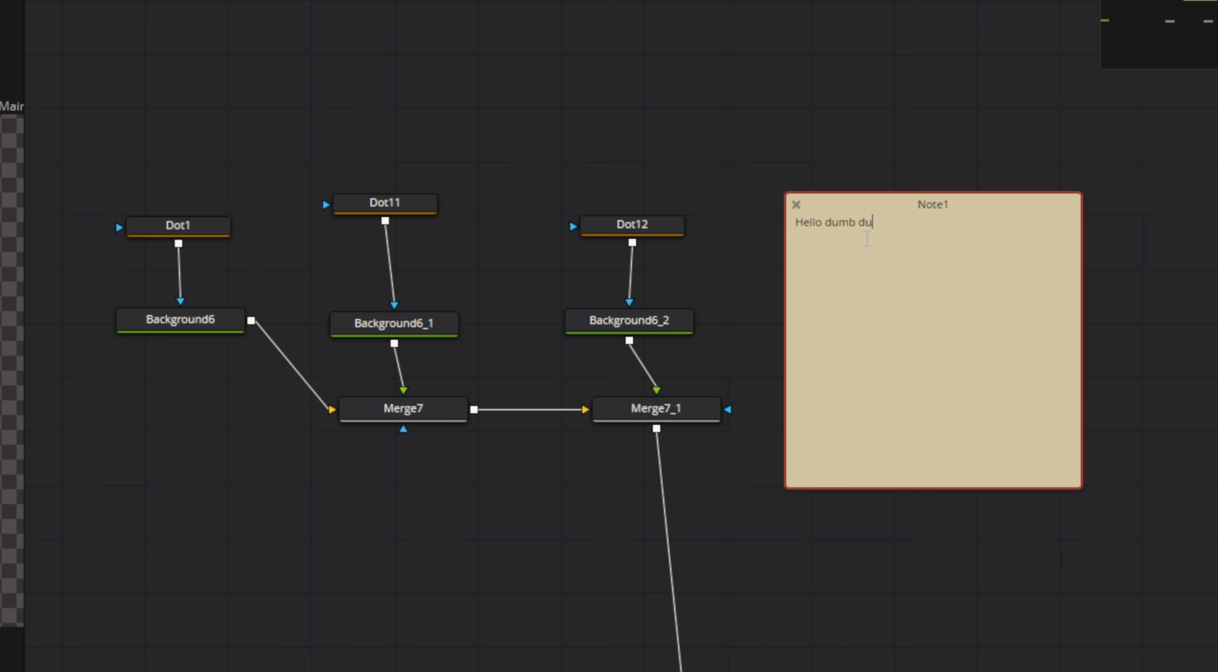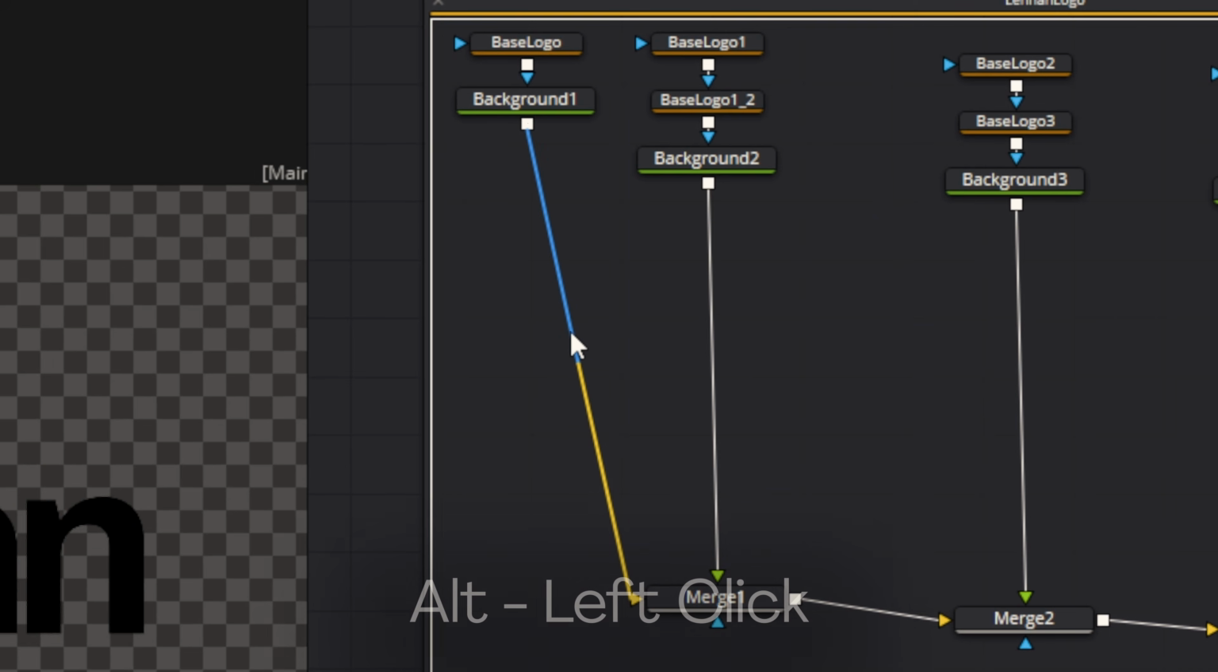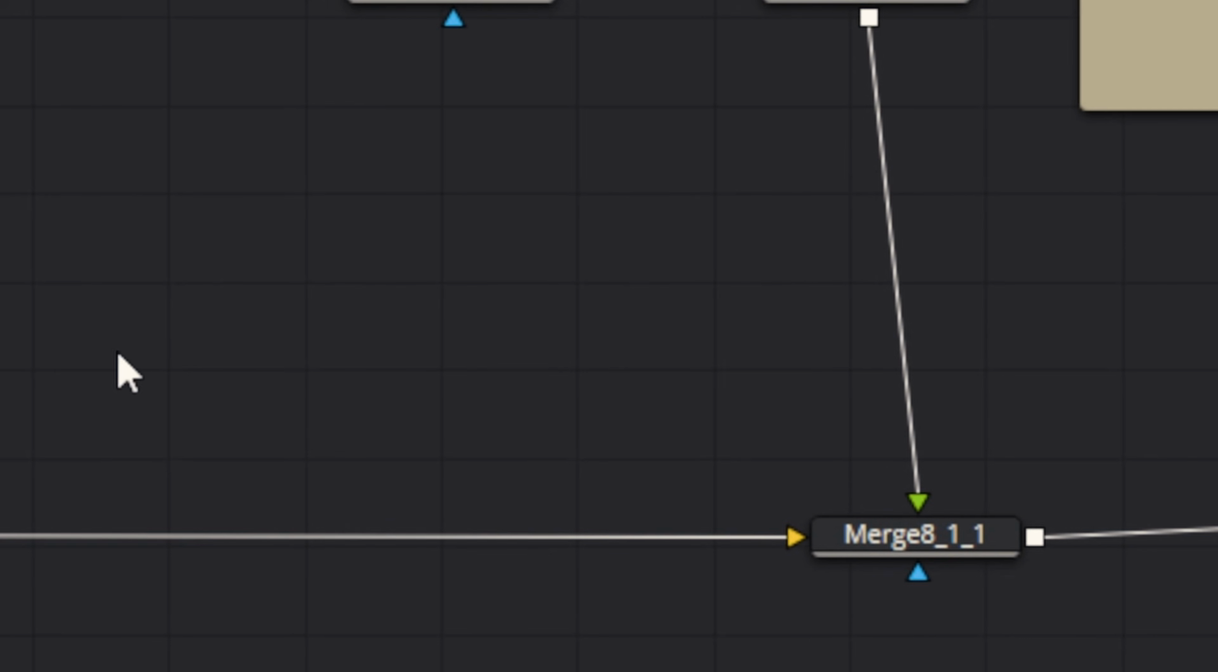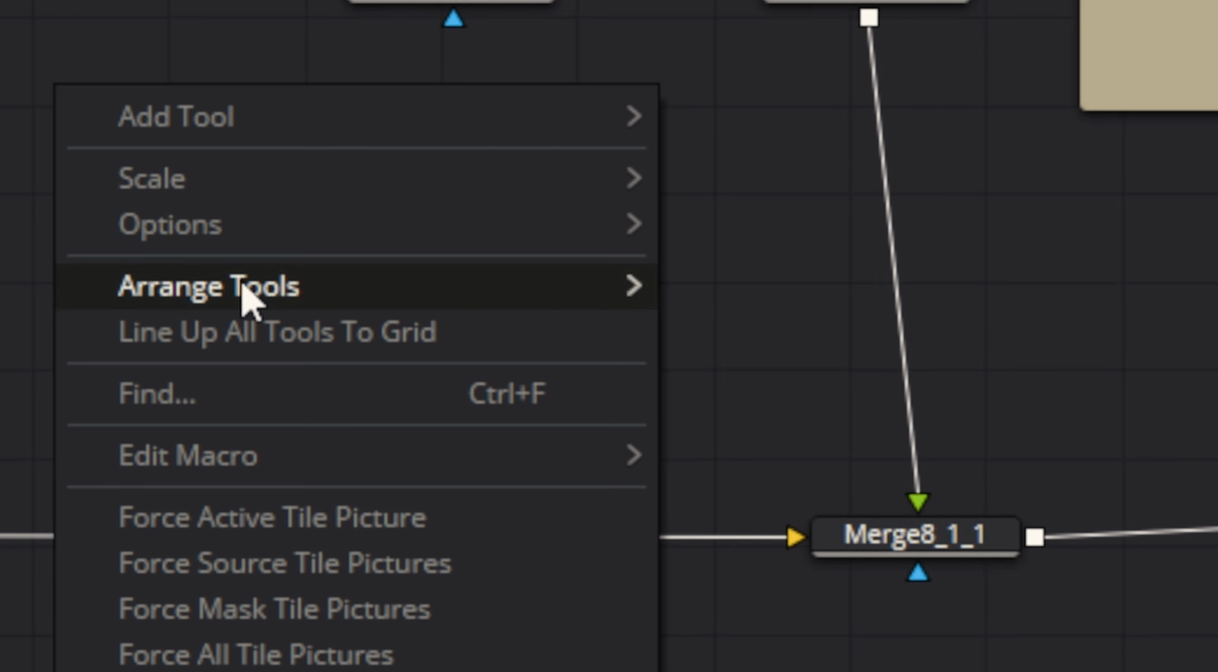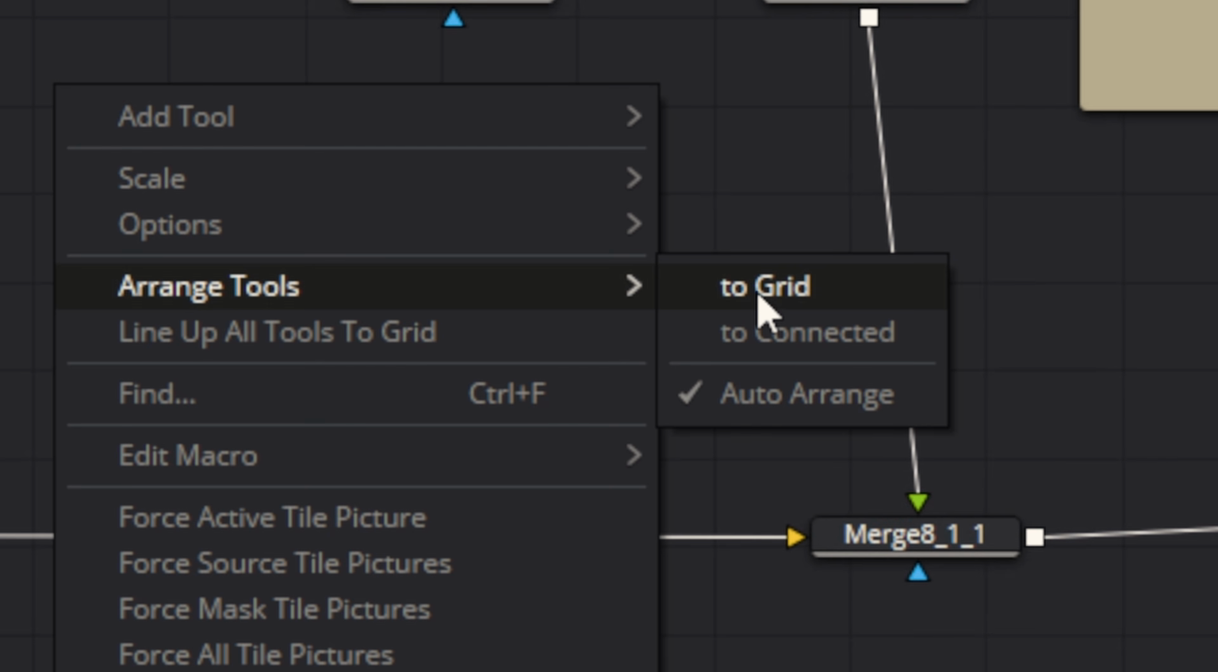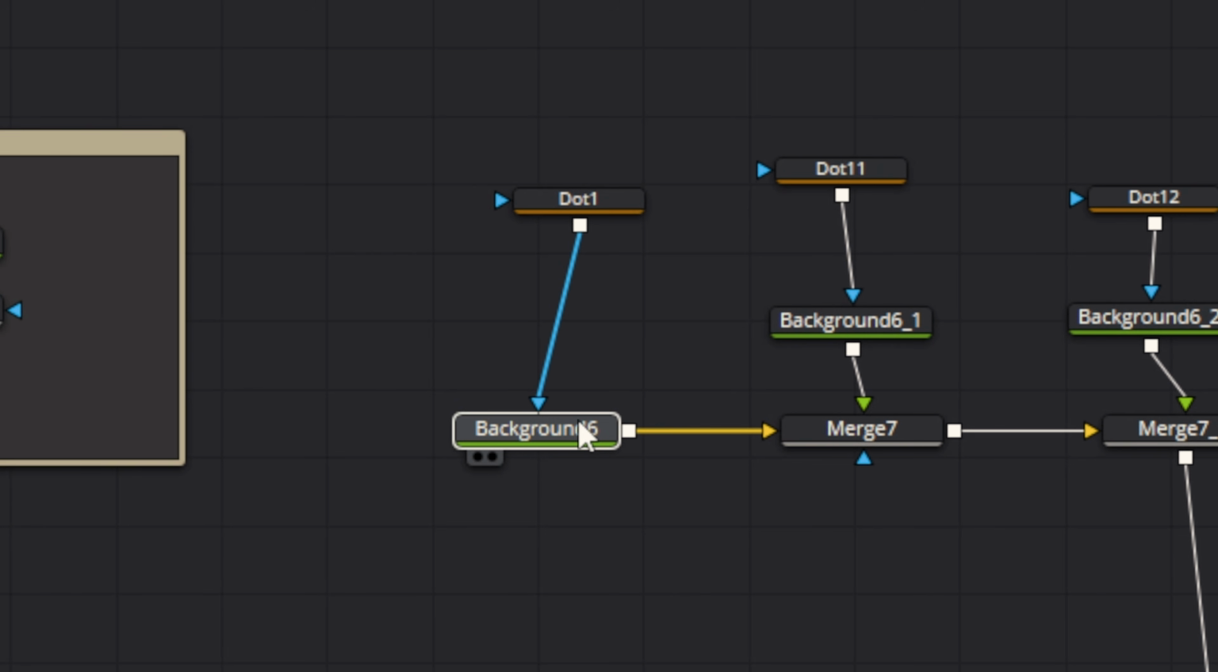Sticky notes are helpful for reminding yourself the things you did and why you did them, because you obviously won't forget. Pipe routers are useful for reshaping connection lines. Grid alignment is also really helpful. Right-click anywhere in the empty green background of the node panel, hover over Arrange tools, and you'll see several options. This basically snaps your nodes to a grid or close to each other to make the workspace look neat.